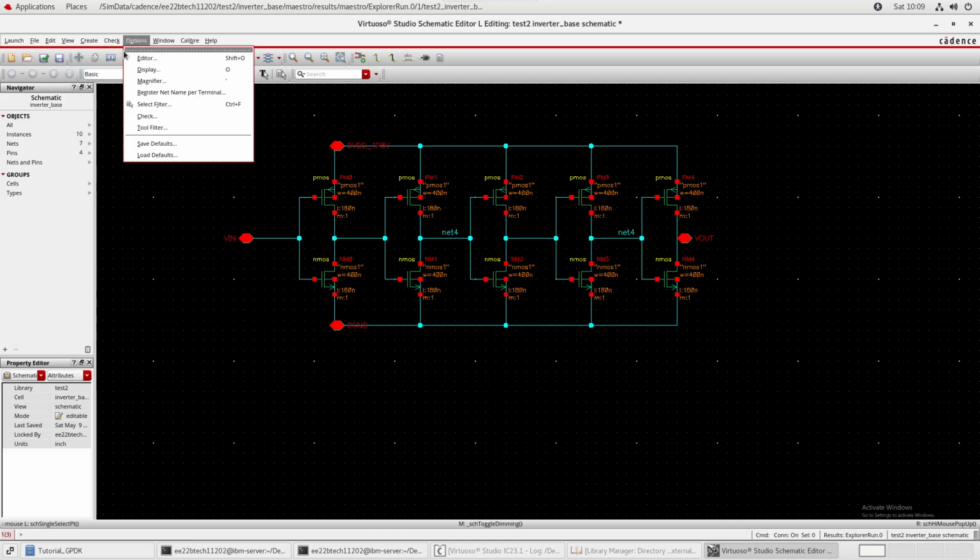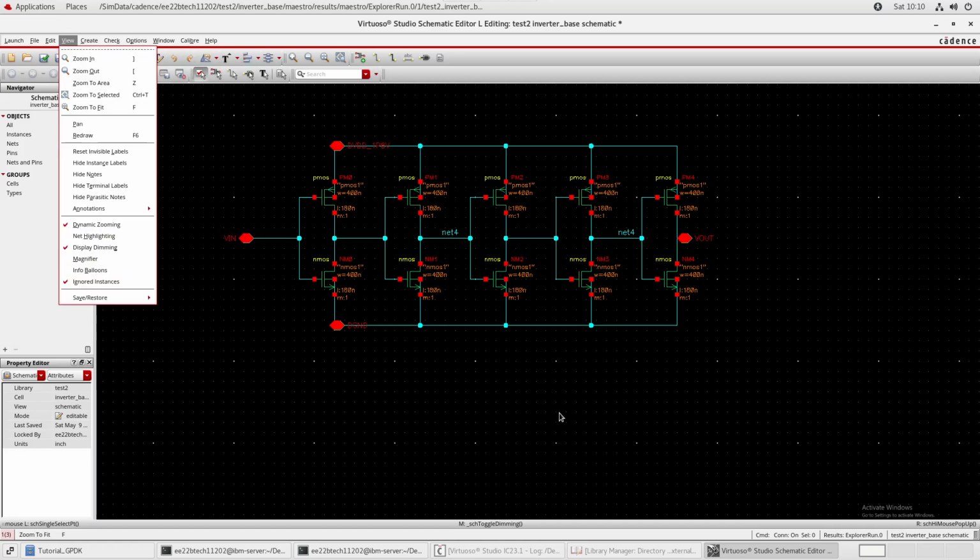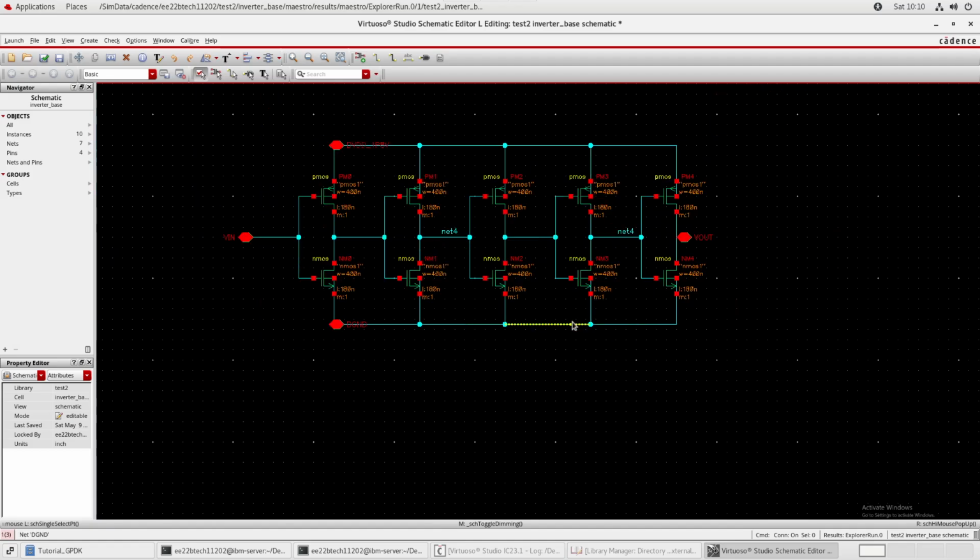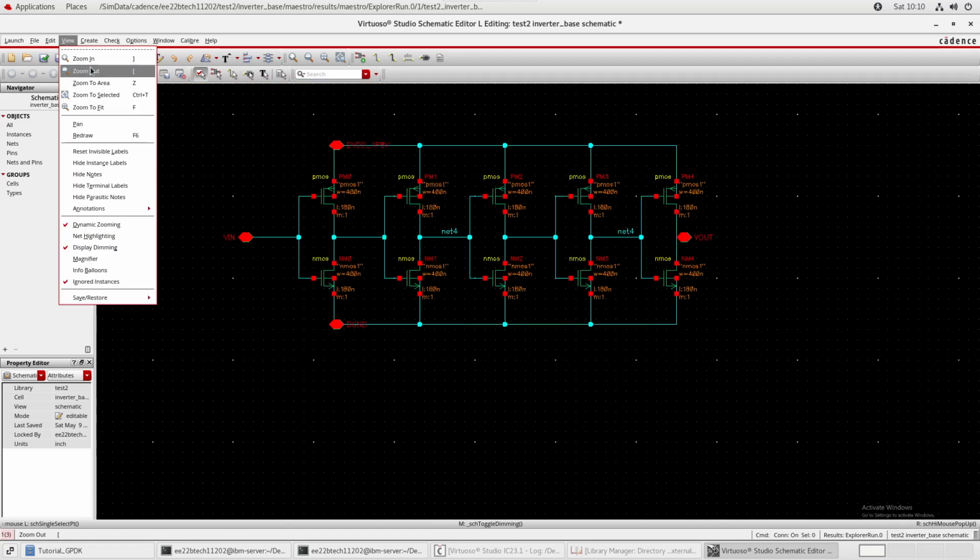There's also things like zoom in, zoom out. You can zoom in, zoom out with your scroll wheel. Otherwise, you can do it with the square brackets. So you can almost use Cadence completely through keyboard as well.